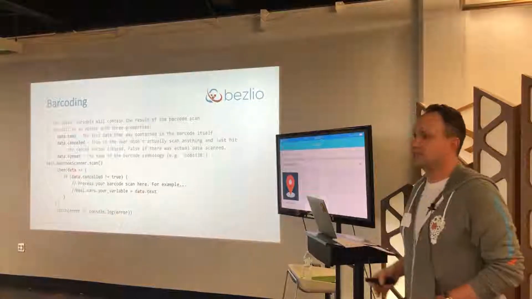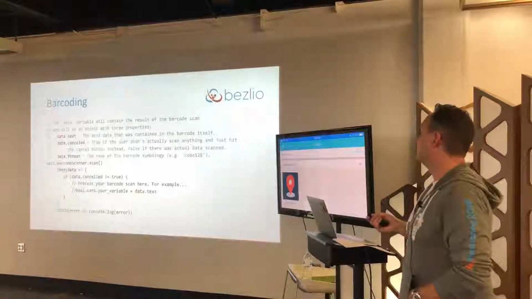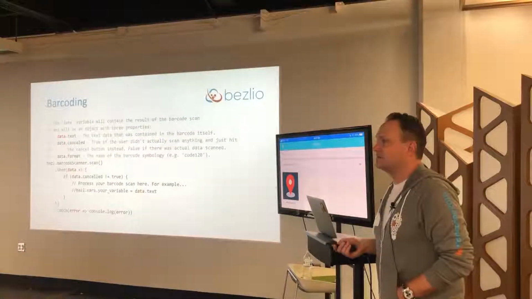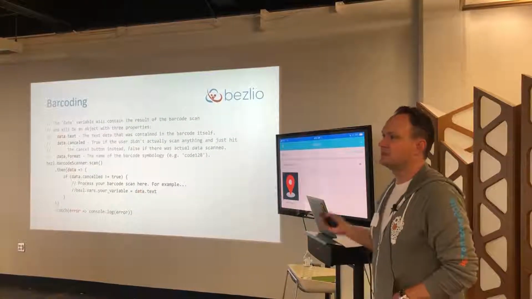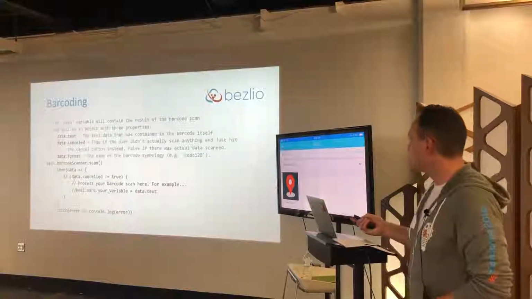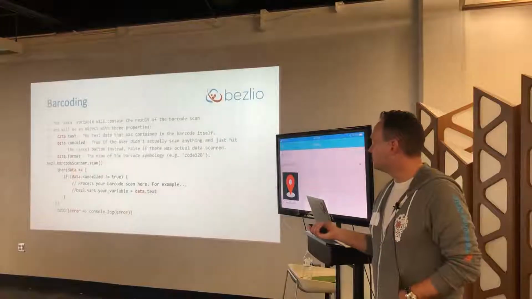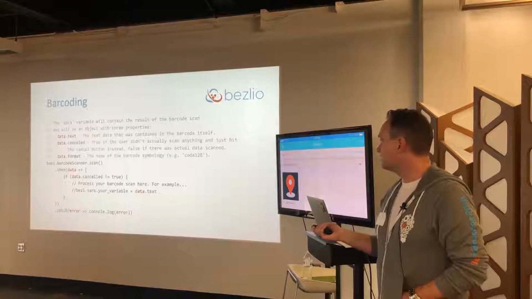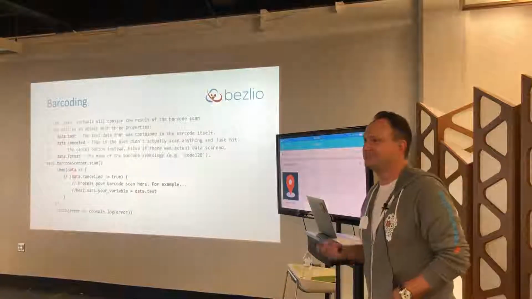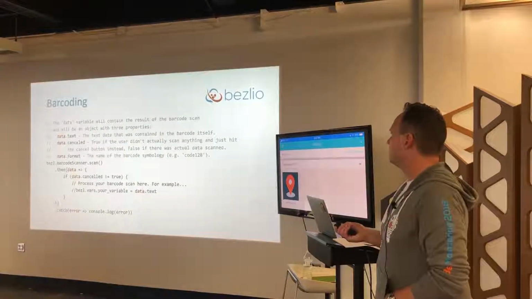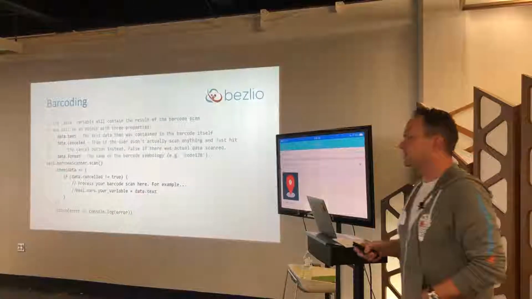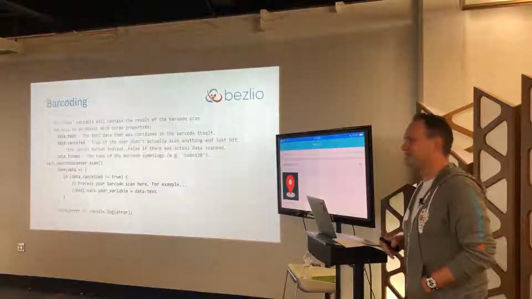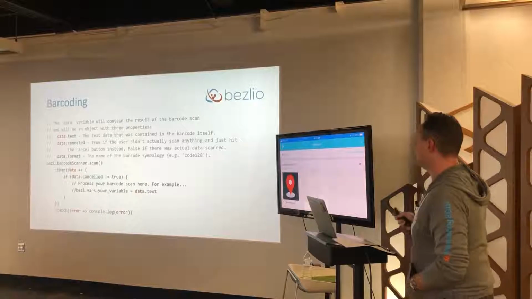Text is what was actually contained in the barcode. That's what you're really interested in. Canceled: the user could cancel out of it, right? And they say, well, never mind, cancel, and you're not going to get any data back. So we actually check for that here to make sure the user didn't cancel the process before we try and get the data from it, because it's not going to work otherwise. Format contains the symbology, but who really cares about that? As long as you got what it was in there, we don't care. So we're not going to do anything with that here.